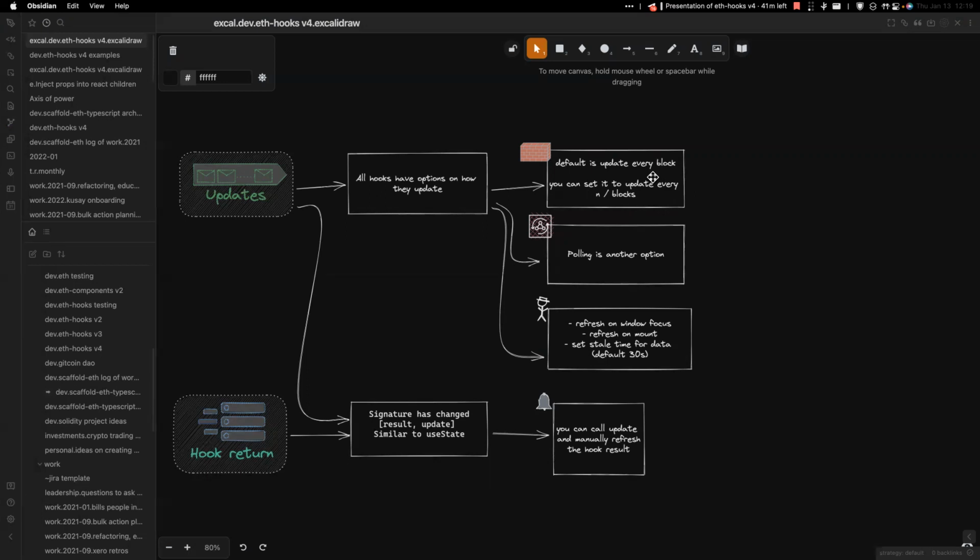The other option is polling. I took it out in V3, but I added it back in V4, and it's a better way of doing it now. So you can poll. The minimum polling time is 10 seconds because I don't want somebody to accidentally spam the network, but you can set whatever polling time you want. The thing is that if you set up polling, it'll disable the update on block. So you have to pick one.